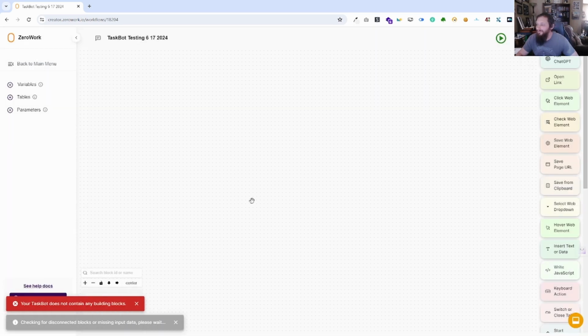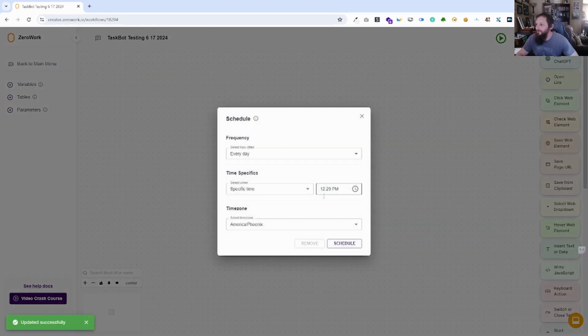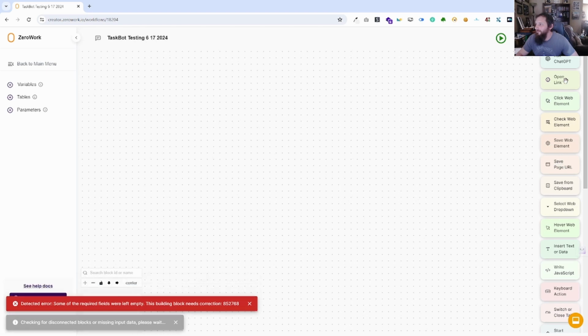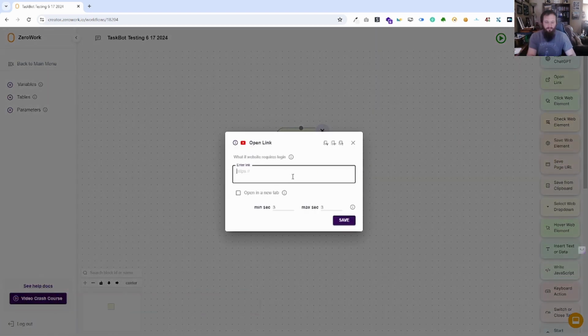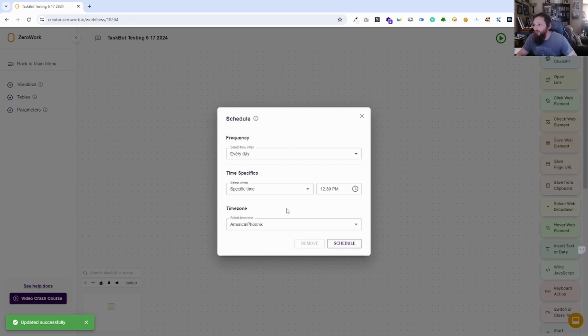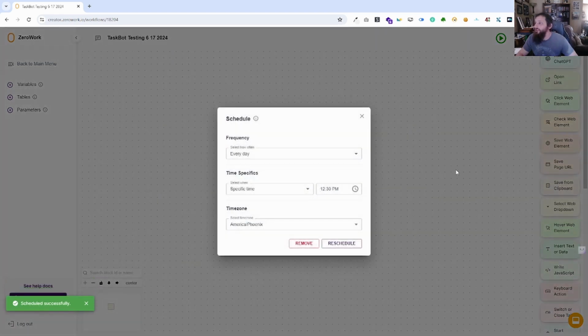Oh, there's nothing it contains, so we'll just do that. Let's see if it'll do it now. Oh, nothing in here. We'll just open link and we'll just put yahoo.com, and I'll show you more about that later. Save. Okay, so now it should work. We're going to do this every day at 12:30, and schedule. Now it's scheduled. You'll see it's kind of a purplish color to show that it is a scheduled one.